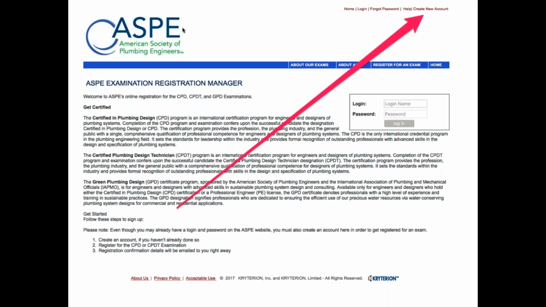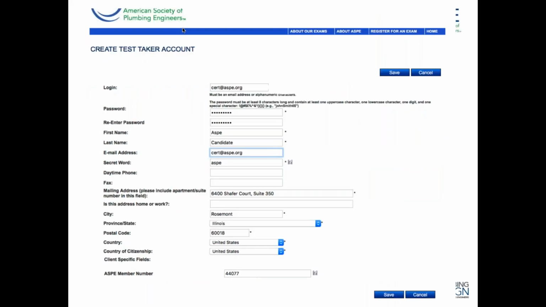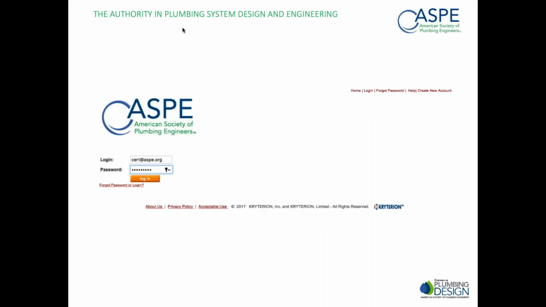And you'll see this arrow is pointing to the top right part of the screen there. You'll click Create New Account. Here you'll complete the required fields. If you do not remember your ASPE number, this is okay. ASPE member numbers only contain numbers. No letters or words are included in membership numbers. Once your account has been confirmed through an email from WebAssessor, you'll log in with the credentials you just set up.